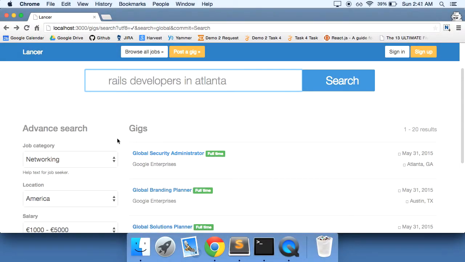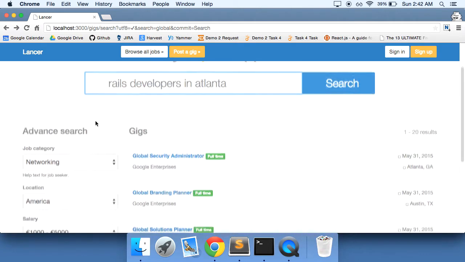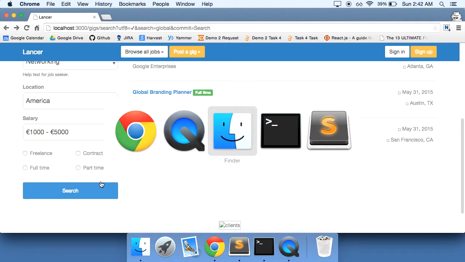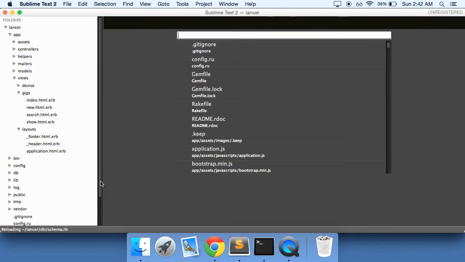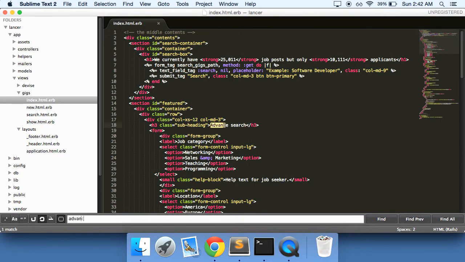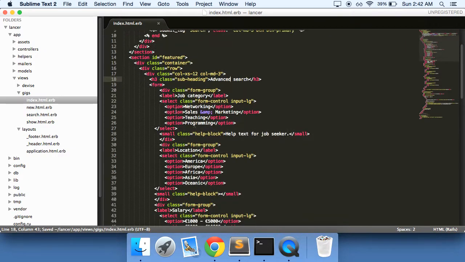We have our advanced search section here on the left hand side. Let's make this functional so that users can search by category, search by location, search by whatever text they enter here. So let's get that working for us. The first thing that we'll need to do, and I'm going to close out of all of these, is go into our index file here, find the advanced search, and that should be advanced search.